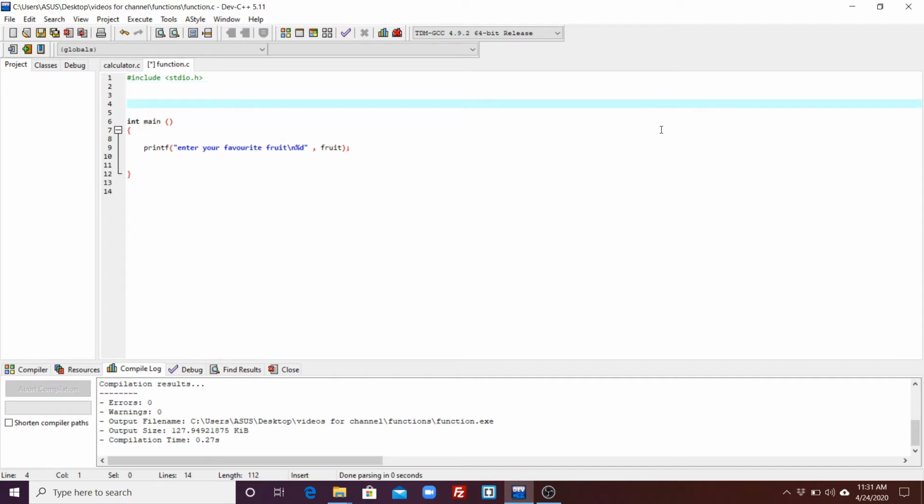So let's create a prototype of our function. We're going to use the integer data type. So int fruit. This is how we prototype our function: the data type, the name of the function, followed by the open and close parentheses.